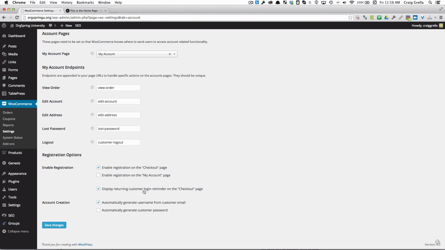You can display returning customer login reminder on the checkout page. This is a good thing. On the checkout page, it will actually say if you're a returning customer, remember to log in. That is good because if they are a returning customer, you want to keep all of their transactions related to their account and linked to their account. So we're going to leave that checked.